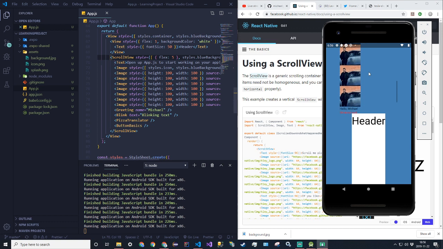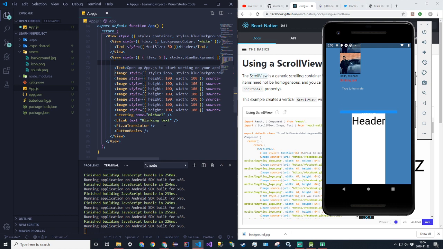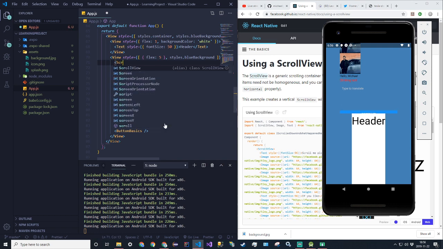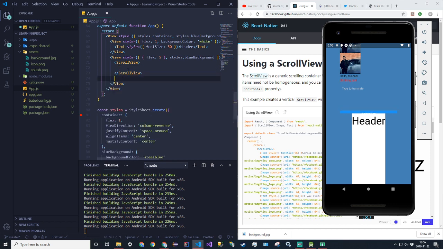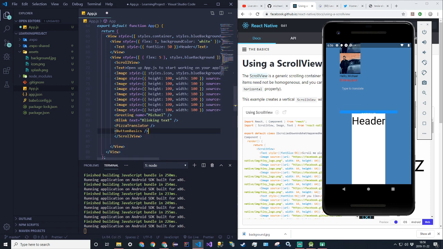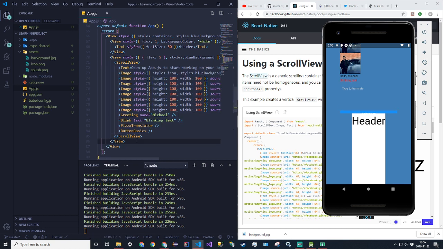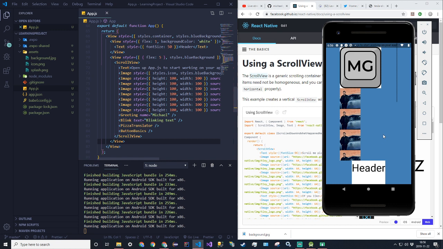Oh, what happened to the thing? Oh, there's no more. The flex doesn't work. All right, I don't want to do that. I'm gonna keep this as view, and I'll just put a scroll view in here. I guess flex doesn't work with scroll views. Why does it not align it? All right, like that. And all right, now, yeah, there we go.